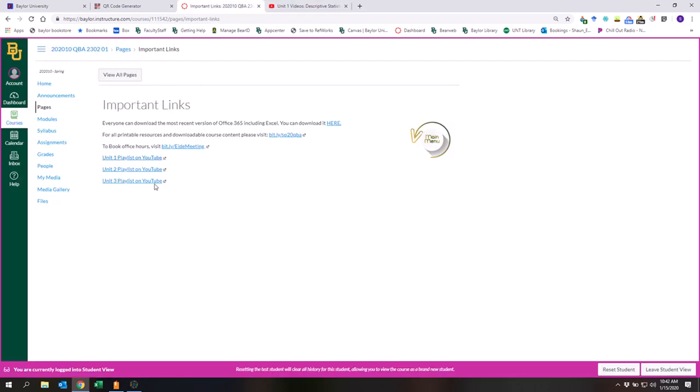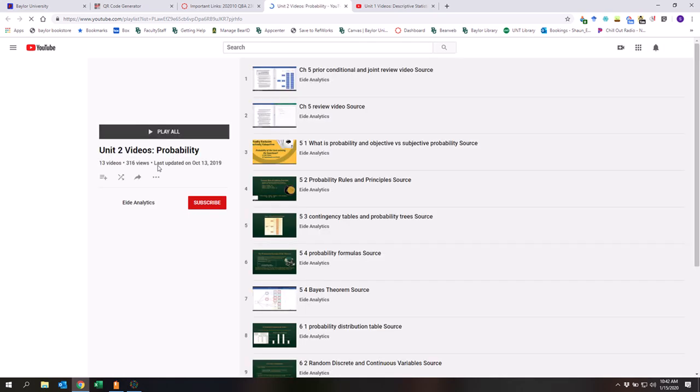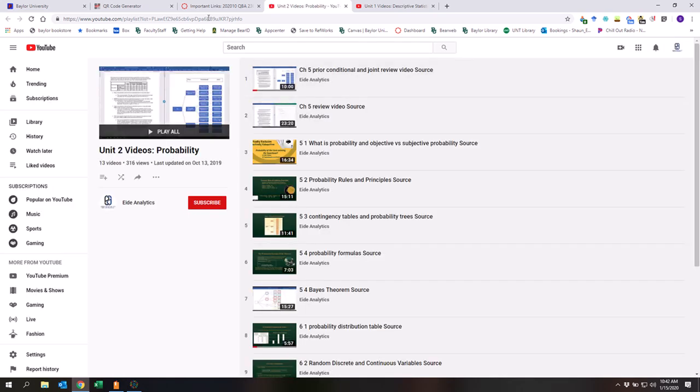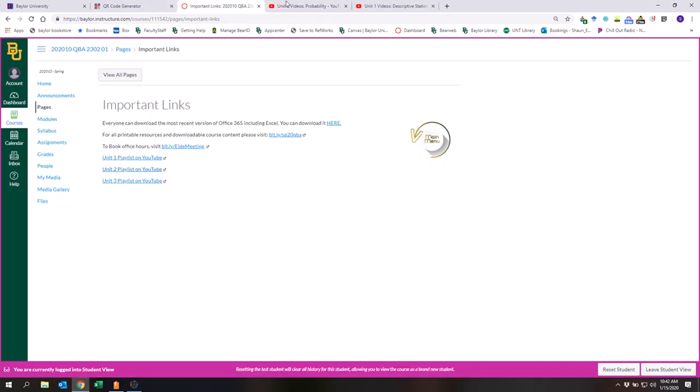Unit 2 playlist, it's up there as well, and you can see it. It's hidden, so you can't search for it. You've got to find it through my stuff. And then Unit 3 playlist is the same way.